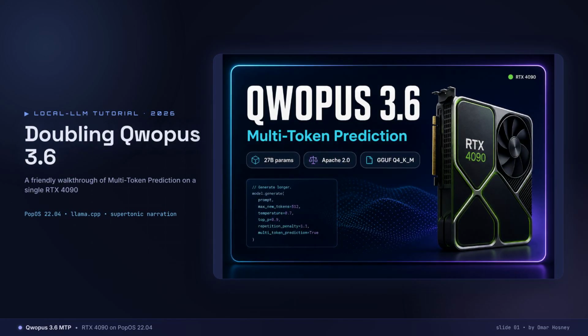Hi there. In this tutorial, you and I are going to take a brand new open source language model, get it running locally on a single graphics card, and double its speed using a clever trick called multi-token prediction. We will start with what the model is, then jump straight into the 3 use cases I built, then look at the engine choice, including one path that did not work, and finally, for the curious, an advanced deep dive into the full installation. Let's go.